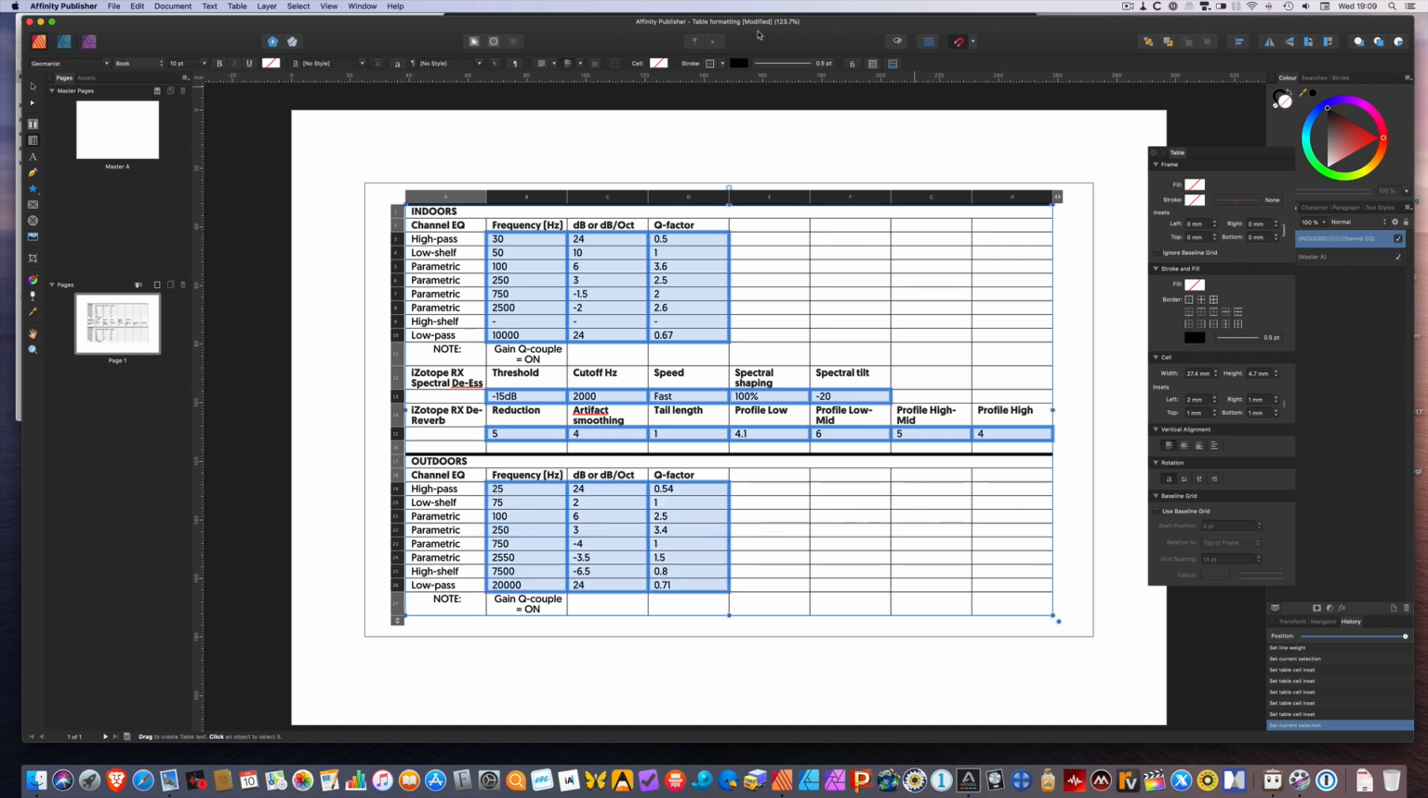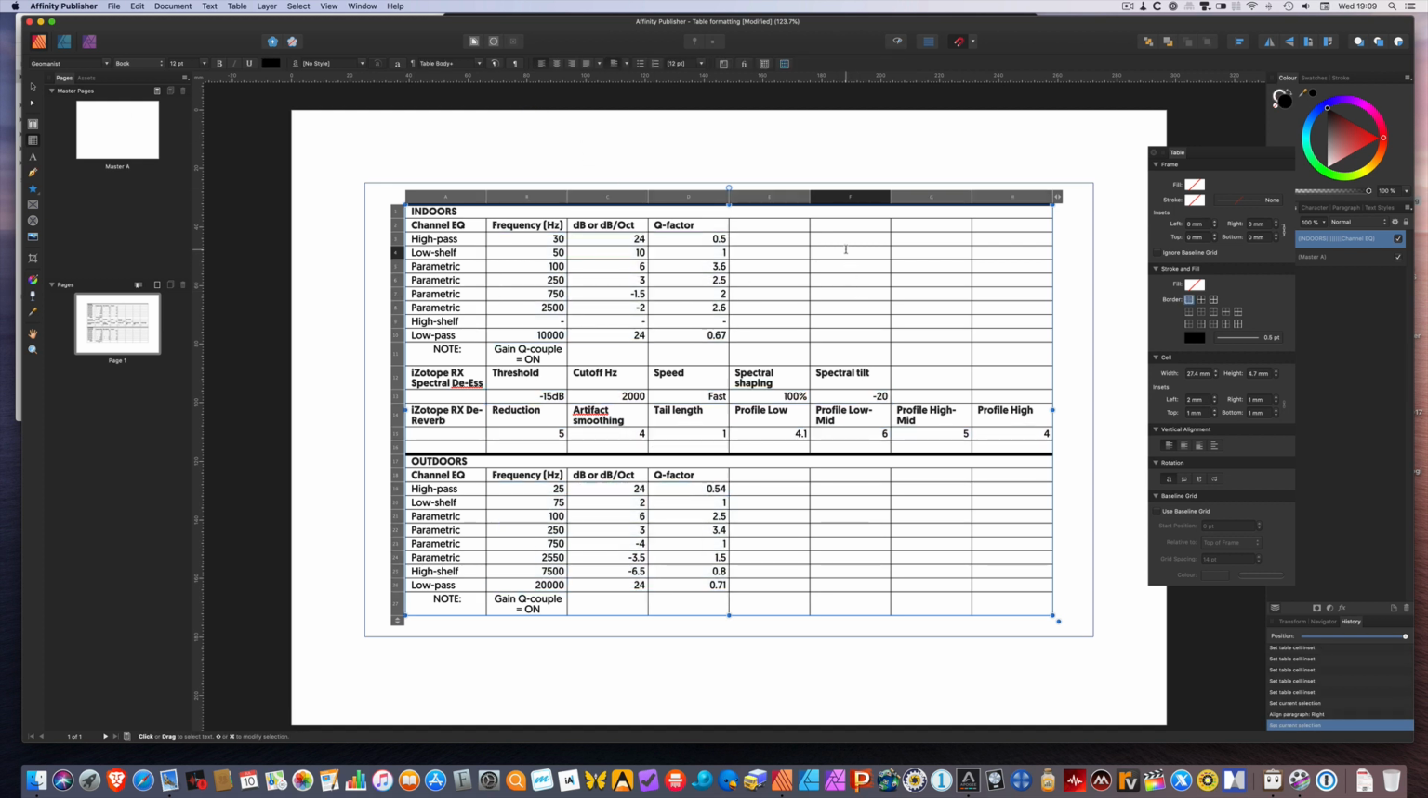And I'm going to tell Publisher that it should right align, and everything is now right aligned. And let's say that I'm happy now with my table, but that I want to give it a background. Now I want two different backgrounds. Actually, I want my table to have a fill, and I want some of the cells to have a fill.